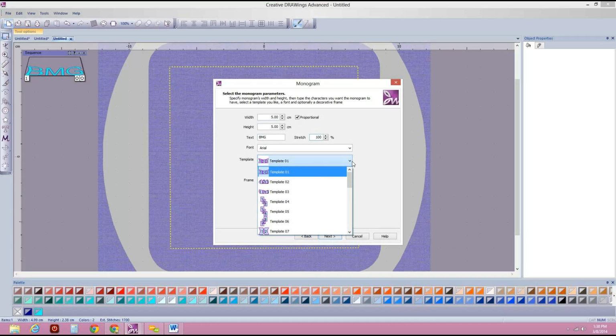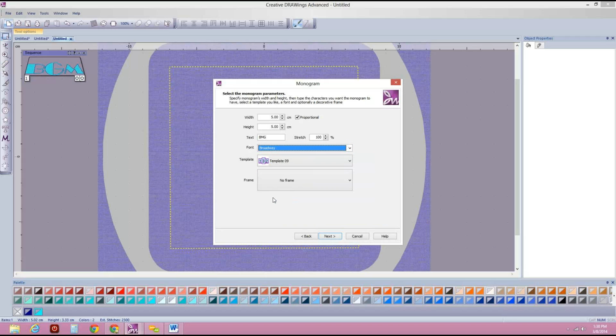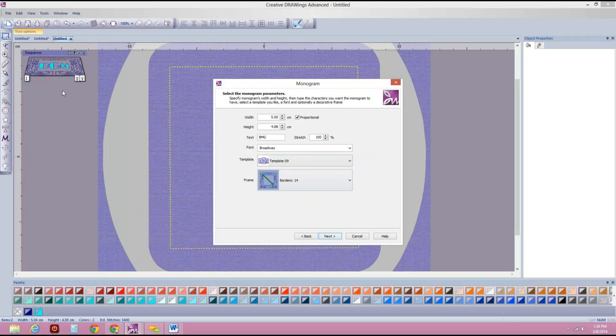What template do I want? Well, let's see. I think I like maybe that template, and it's going to adjust that height. What font do I want? I'm just going to pick, we'll go with Broadway. And do I want a frame or don't I want a frame? You can see it's telling me it's going to stretch things, right? And these are the built-in frames. So we'll pick this one. See how it stretched it around it?